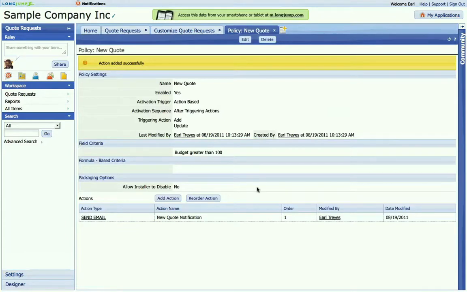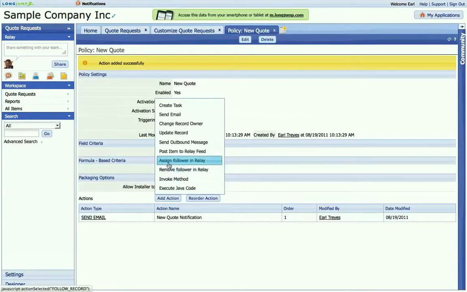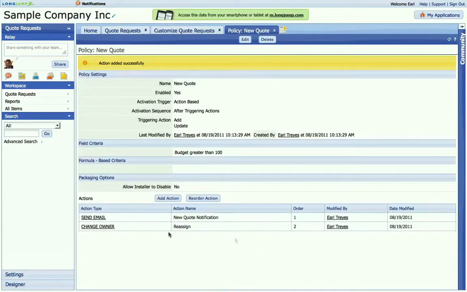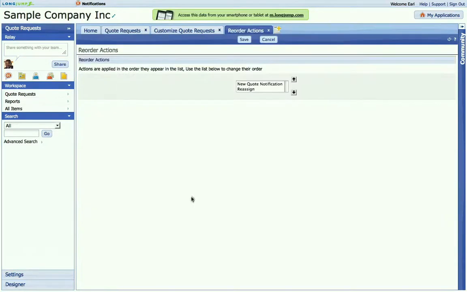Now I can create a series of actions. This is only our first action. Let's add another action, which is to reassign. So we'll reassign this to Terry, who handles all of our quotes. Now, of course, let's say I actually want to reassign first, changing the order of the actions. I can do that.